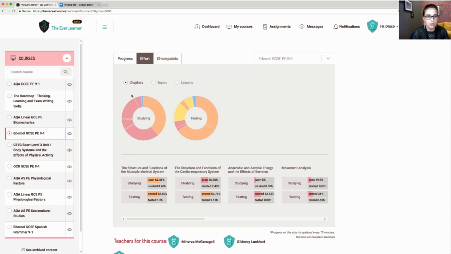If I look at the studying, I can hover over it and see, for example, that for the chapter on the structure and functions of the musculoskeletal system, I'm only at 62%, so I still need more to do. For this chapter, sociocultural, there's quite a lot to do. For this sports psychology, I've only done so far 10.5%. So depending on whereabouts in the year I am, this might be all right, or this may require quite a lot of work.